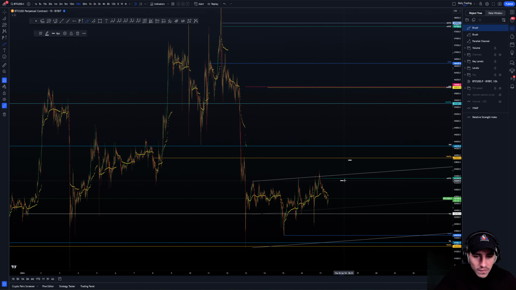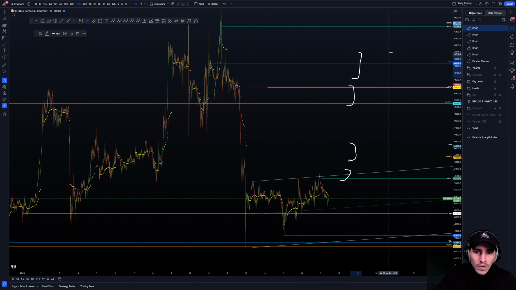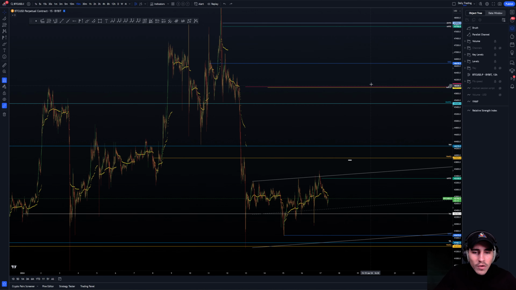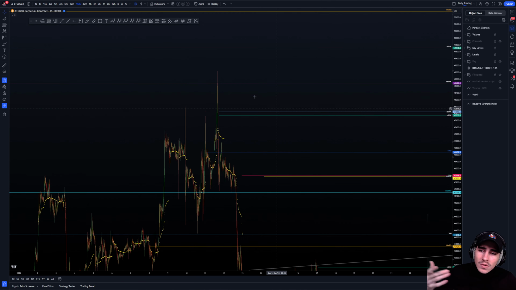So first zone, second zone. If we manage to reclaim this, we'll have the third zone. Then we'll have this swing failure pattern to the daily, and this swing failure pattern here. If we manage to reclaim this, we can look for the daily negative point of control plus naked session point of control. And if we manage to reclaim this, we're going to make one more new high minimum.